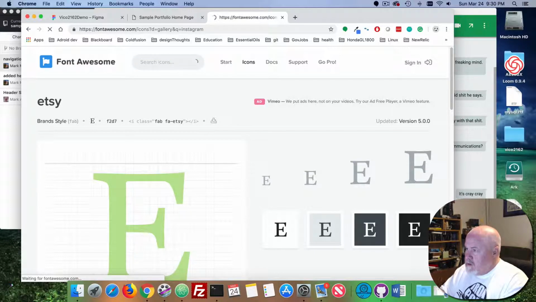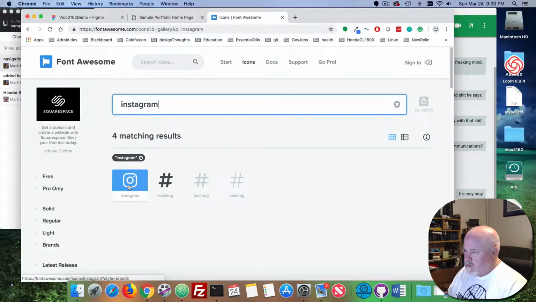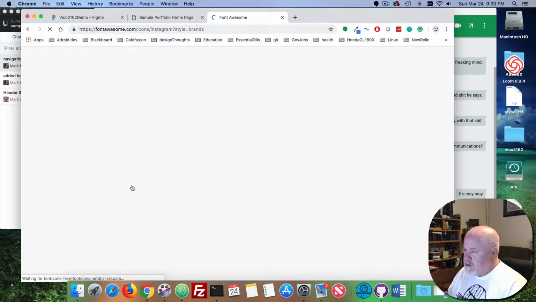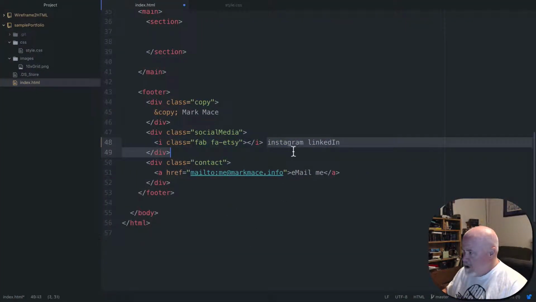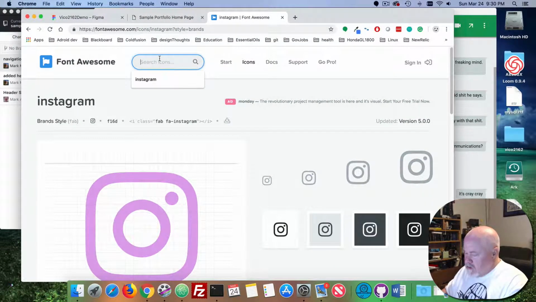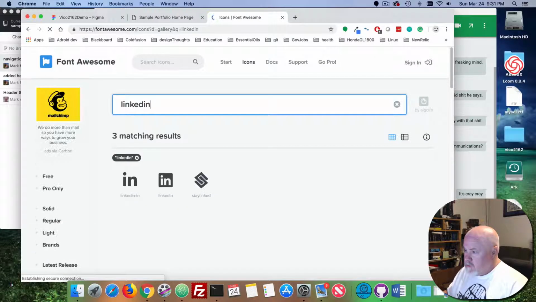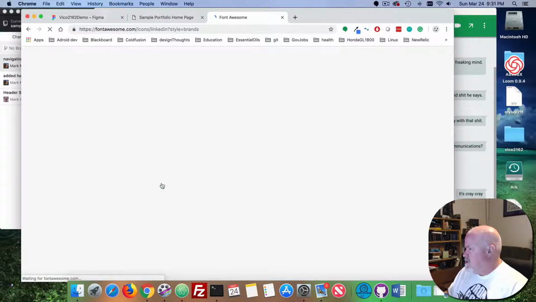Instagram. Do a search. There's Instagram. So let's go ahead and click on it. Copy. Move back over. Highlight Instagram. Replace Instagram with the link that we are given. And then the last thing was LinkedIn. So let's go ahead and, oh, excuse me, we'll go for LinkedIn. Let's use this one.